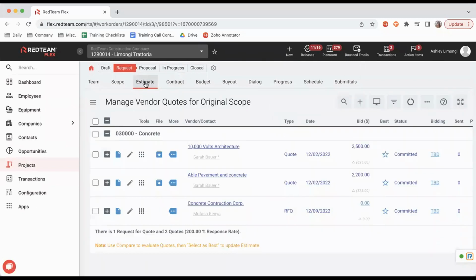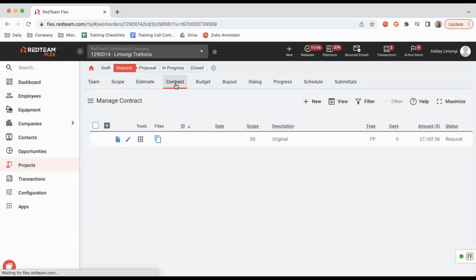All right, perfect. So last thing we'll take a look at is our actual proposal. Once we've completed our estimate, our plans and specs, our request for quotes, and we're ready to send off that proposal to our customer, we're going to remain in our request status. We're going to go to our contract tab. And here we're going to go to edit.